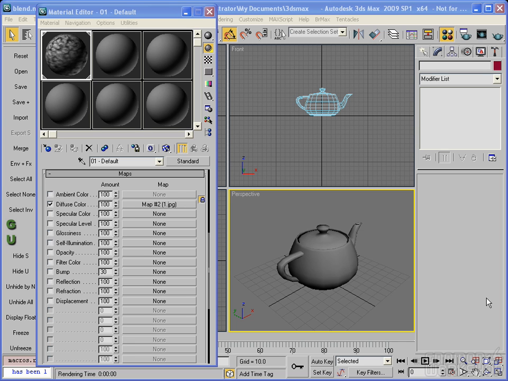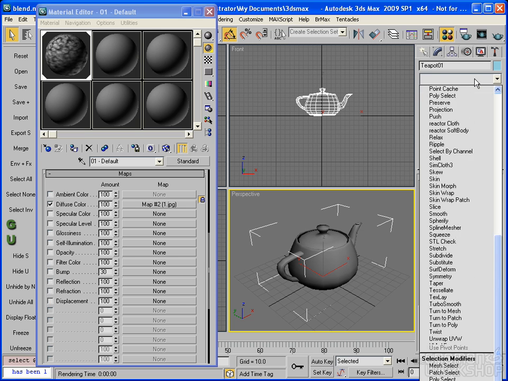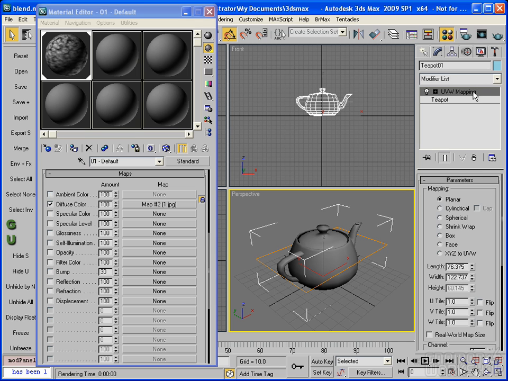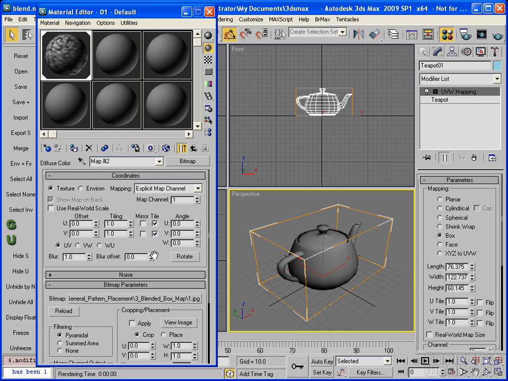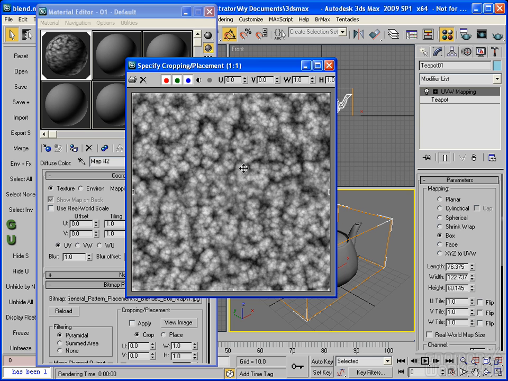Okay, so here's that script I have for doing something similar to a blended box map. It's called Blended Box Map Maker. But first, let's do a regular box map just so you can see the difference. So here's my teapot, and I will go add a UVW mapping modifier, and I'll set it to box. And then here's a material. It's just got a plain old diffuse map, and inside of here is a sort of noisy bitmap.